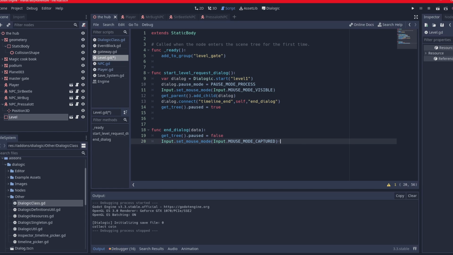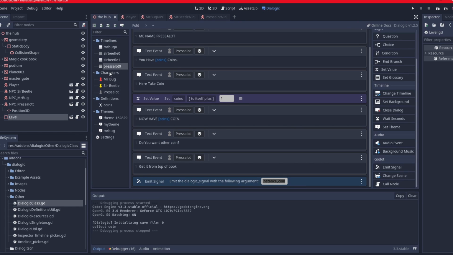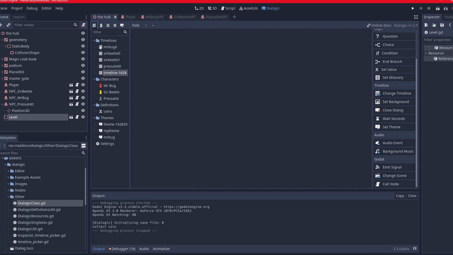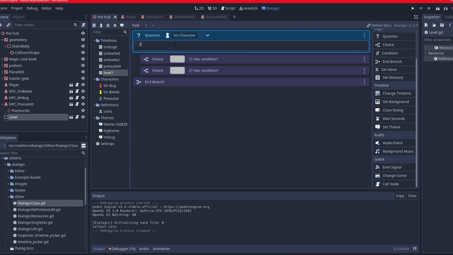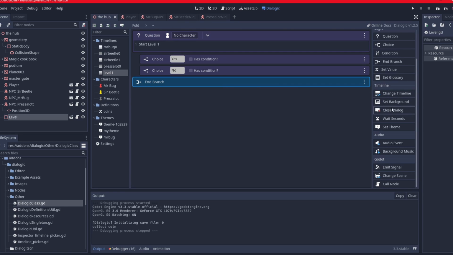So there's one thing I gotta mention here. Go here, copy this again. Copy, go to Dialogic. You just create a timeline. We don't have to use a character here. Let's call it level 1. Then say question. Say, start level 1. Then if you say yes, and then you got no, then we add end dialog.